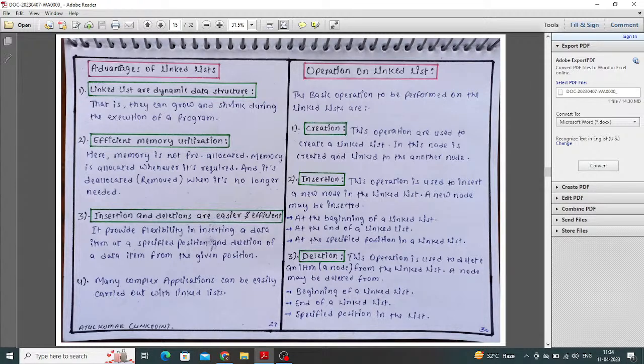Like if I don't have further data, in that case I can easily shrink that linked list during the running time. If I have a lot of data that I'm inserting inside the linked list again and again, I can easily grow that linked list again and again. So this will be sufficient for utilizing and inserting the data inside the linked list.